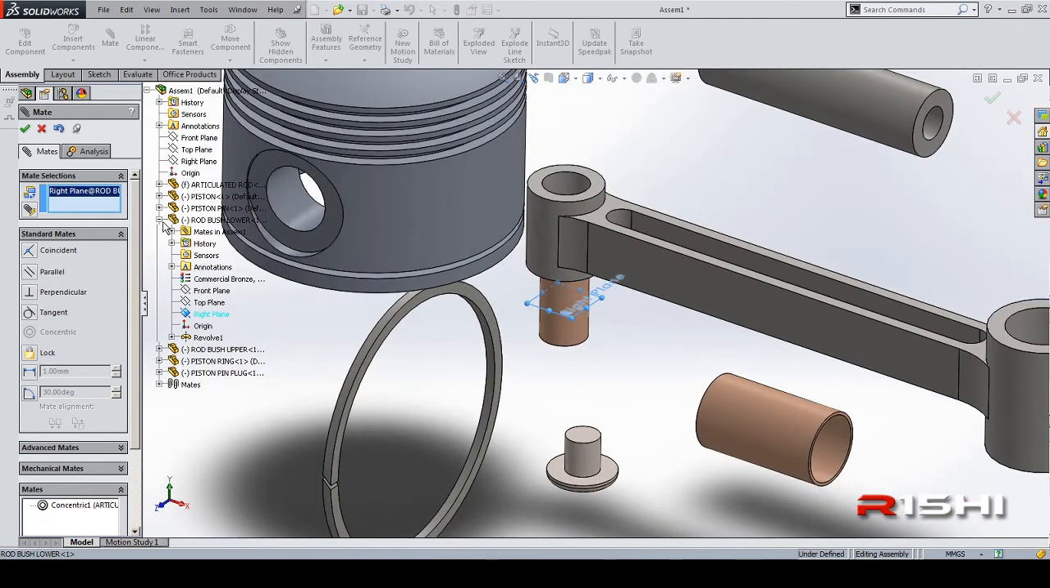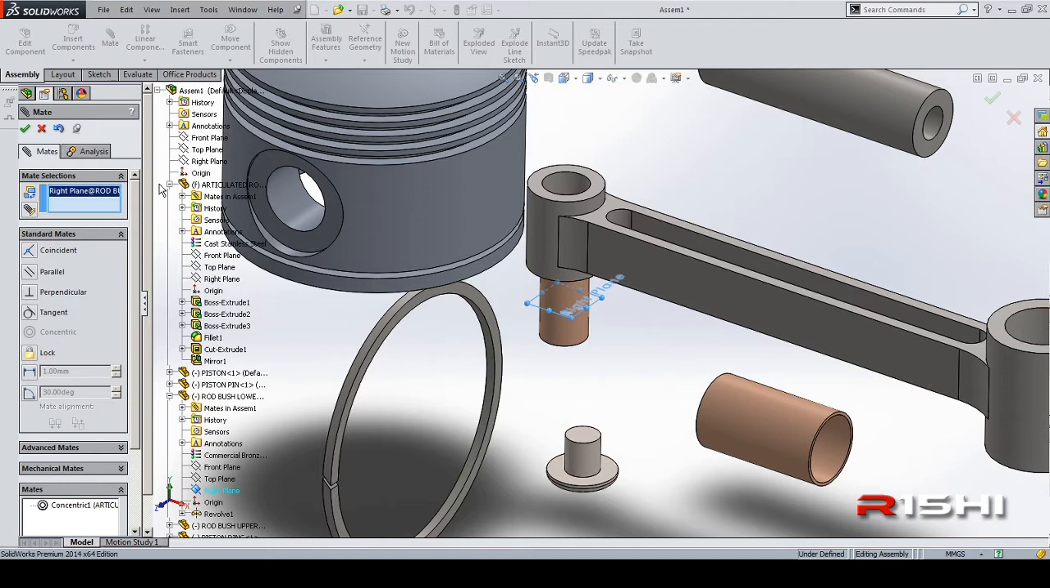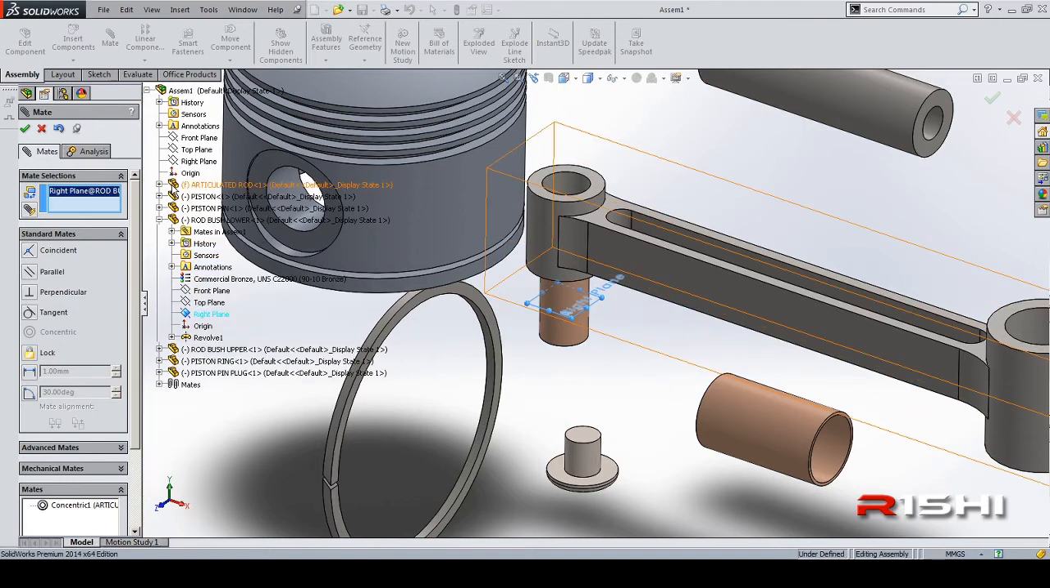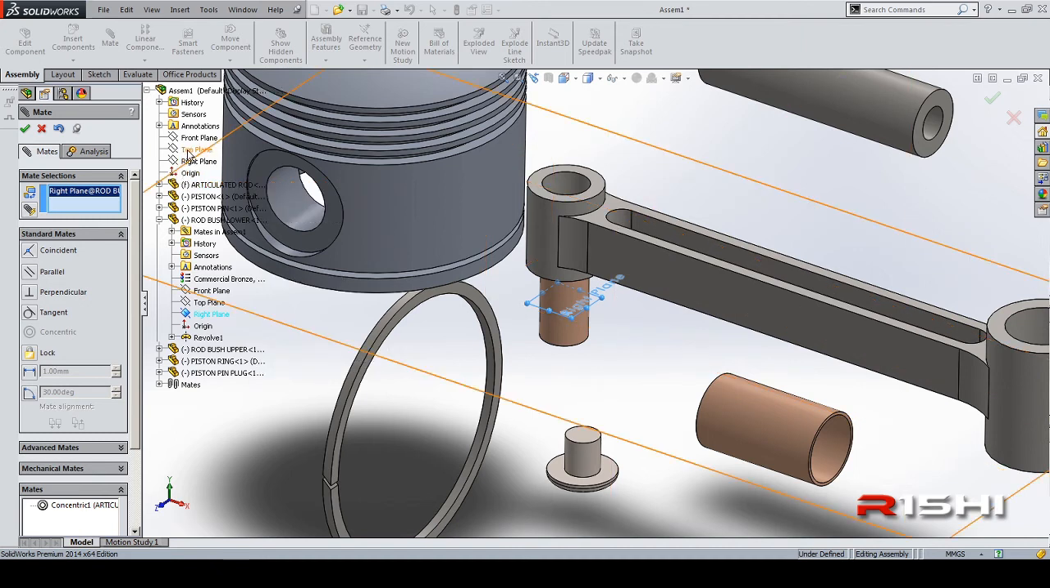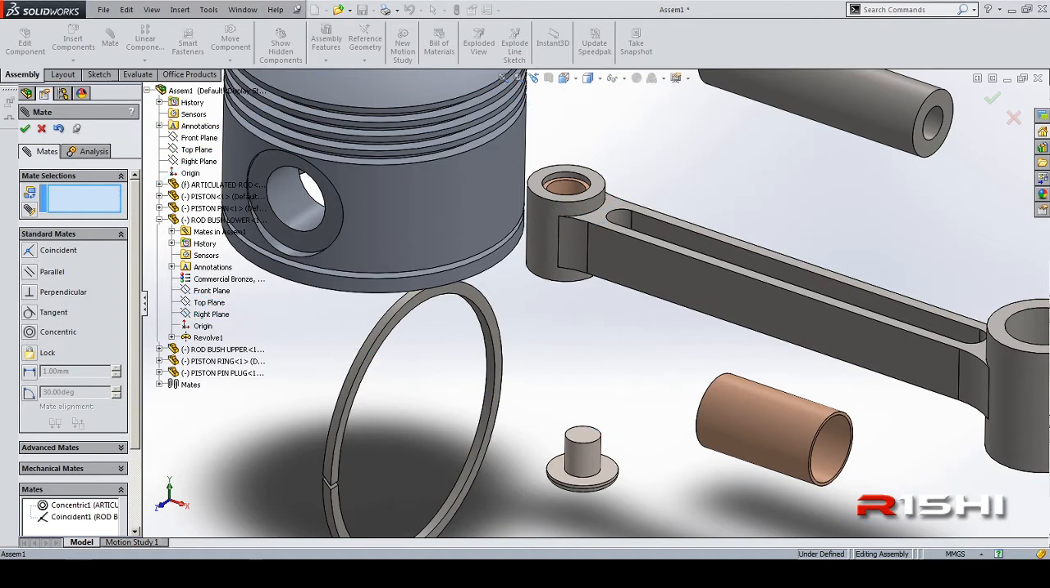And then I will expand articulated rod and select top plane, or else without doing that you can right away select the top plane of your assembly. It's one and the same in our case. SolidWorks will assume the constraint to be coincident in standard mates. If you want some other constraint you can change it, but right now it has assumed the appropriate constraint. So I will click on the green check mark to continue.